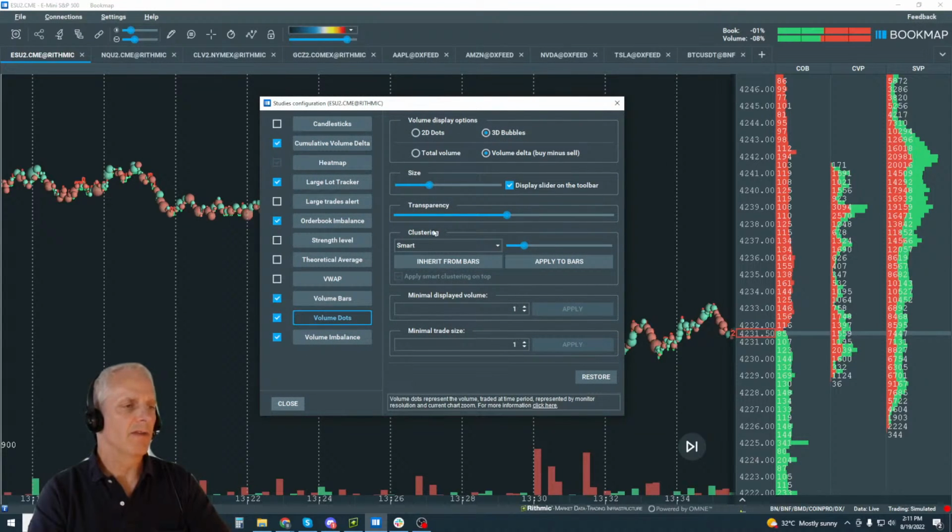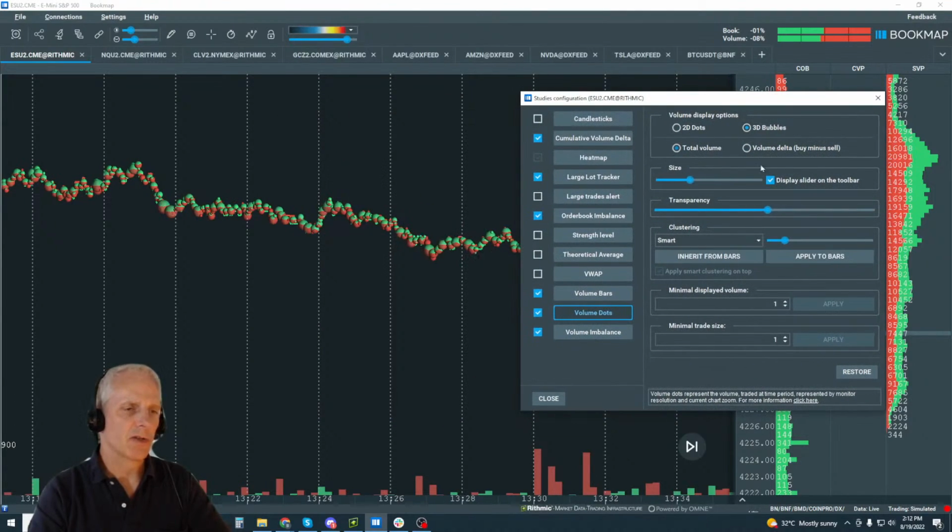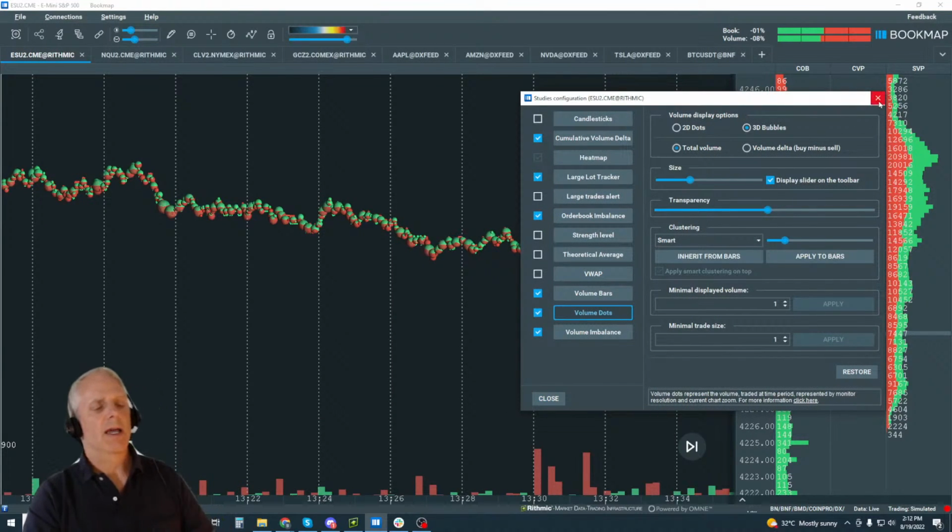Now in the volume dots settings, first let's go through the volume display options here. We can look at two-dimensional dots. We can look at 3D bubbles. We can look at total volume. Now this is important here. This is what we've had for many years, total volume. And what that is showing is every single transaction.